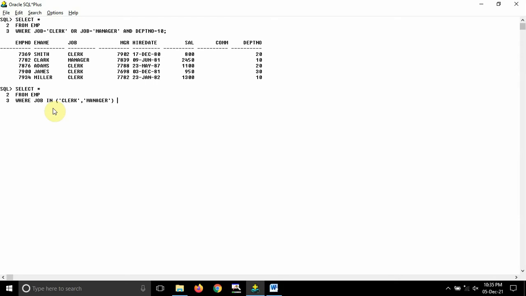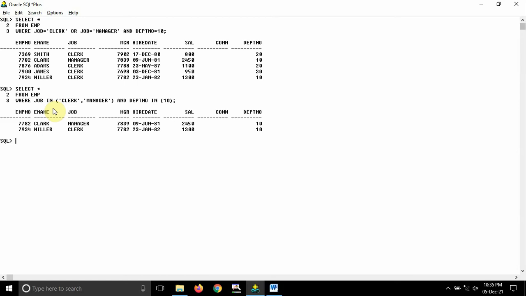Okay, so this is one condition. After that, the second condition is DEPT number. For this also I can use IN, guys, DEPT number in 10. If I write like this, then also it will give me a proper output. So job equal to clerk or job equal to manager, and department number equal to 10. Okay, one second, guys, I'll just cross check this one.